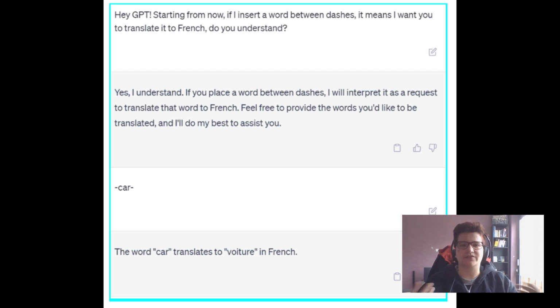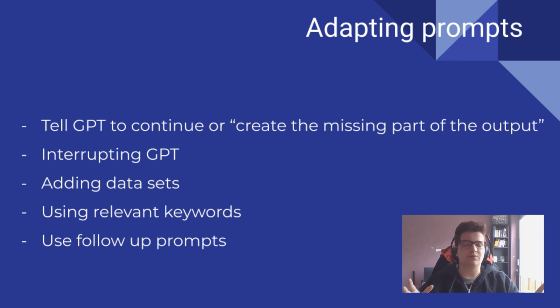Hey, GPT, if I insert a word between dashes, it means I want you to translate it to French. And then ChatGPT is going to be like, okay, I understand, if you place a word between dashes, and so on. That's a pretty simple one, but there are people who do incredible stuff with, like, slash and then a dash, and then if I say this, then you have to say this. You can change it to whatever you like, whatever is better for you.